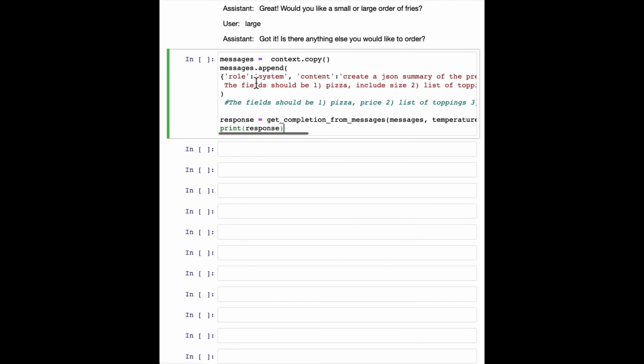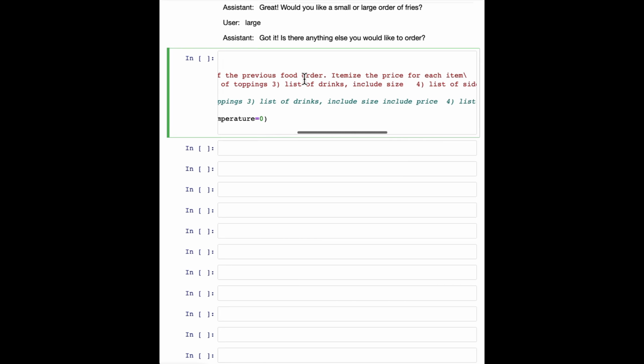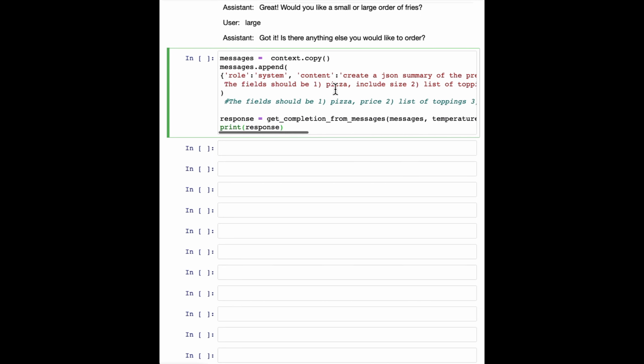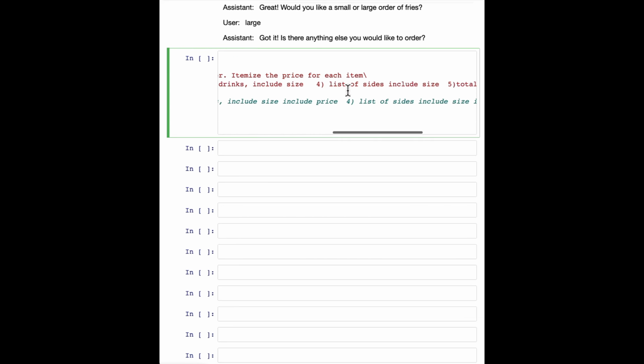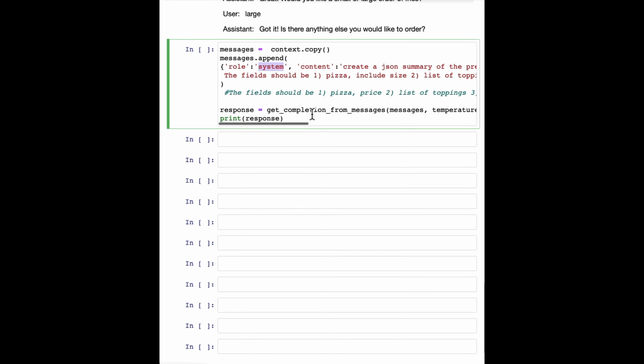And so now we can ask the model to create a JSON summary that we could send to the order system based on the conversation. So we're now appending another system message, which is an instruction, and we're saying create a JSON summary of the previous food order, itemize the price for each item. The fields should be one, pizza, include side, two, list of toppings, three, list of drinks, and four, list of sides, and finally the total price. And you could also use a user message here. This does not have to be a system message. So let's execute this.